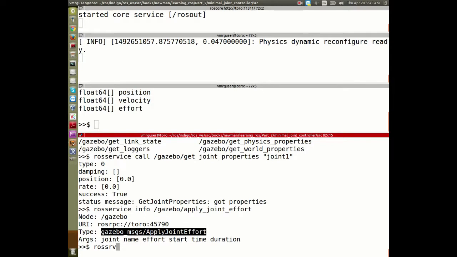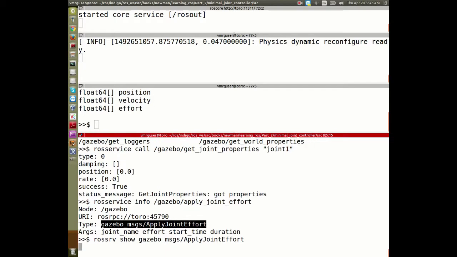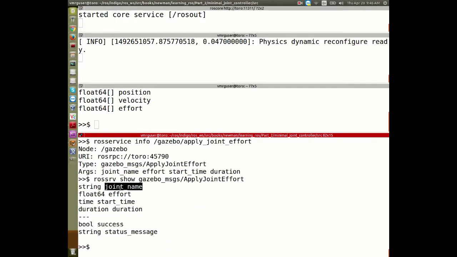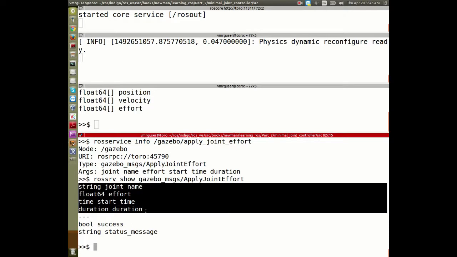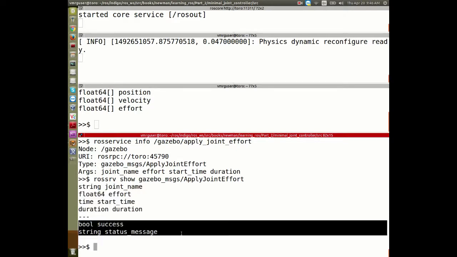Here we can also say rossrv show gazebo messages apply joint effort. Okay, so here's the name, here's the effort, here's the start time, here's the duration, and it'll say whether or not it succeeded. Success is the request or the response? You tell me. I think it's the response. It's always a response. Request is the first. Sometimes I read the book, it's the request. I think the sequence of the request and the response can be changed. No, it's fixed. You always have request first, and then you have response. Never changes.